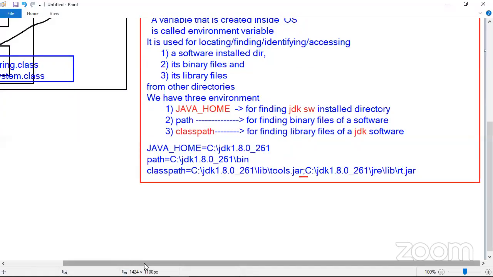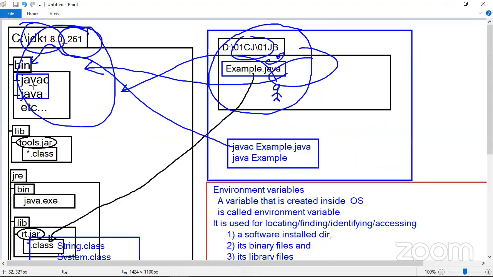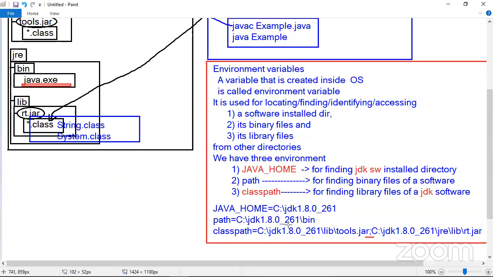What does JRE bin contain? JRE bin contains java.exe. But java.exe is already there in JDK bin. Already we have done that setup, right? Then why do you need it? It is not required, right?